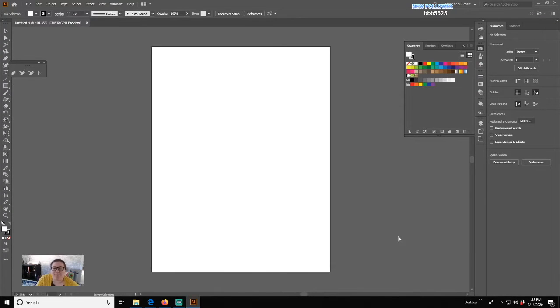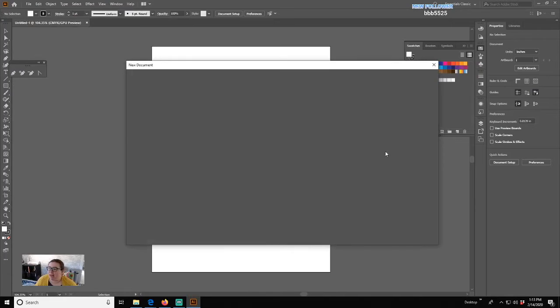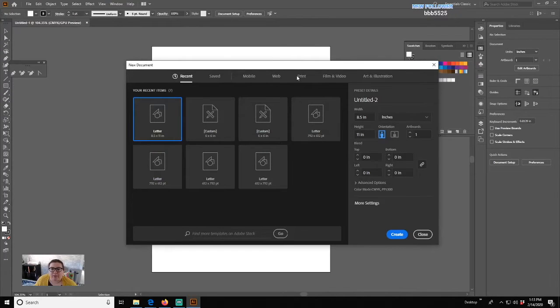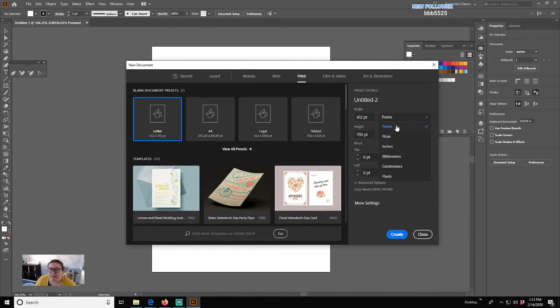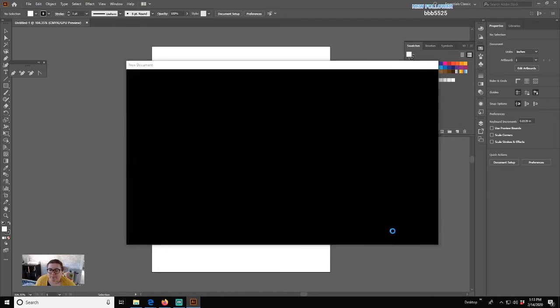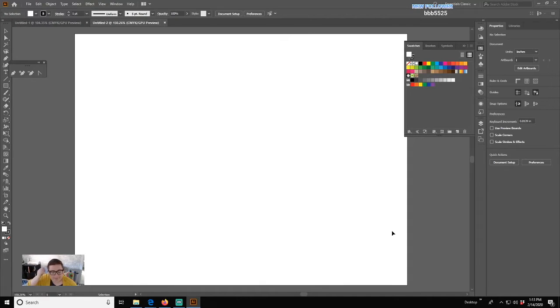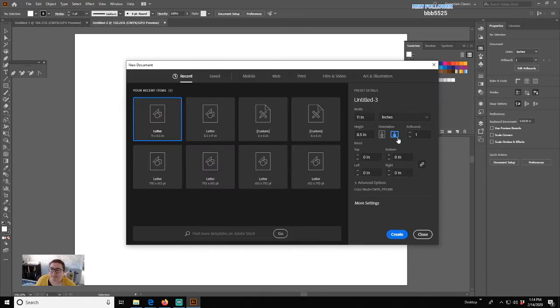All right, so I'm going to press Command or Control N and make another new one. I'm going to go to print again. Out of paranoia, let's just make sure it's 8.5 by 11. Now this one, let's say we want it to be landscape. Sweet, there's our landscape. And again, I'm going to make another one. For this, I wouldn't care what you did, if it was landscape or portrait.